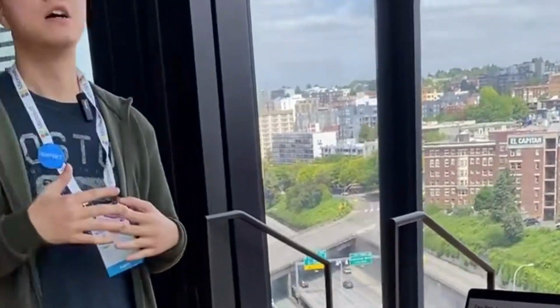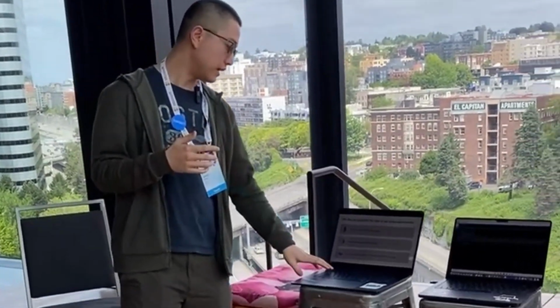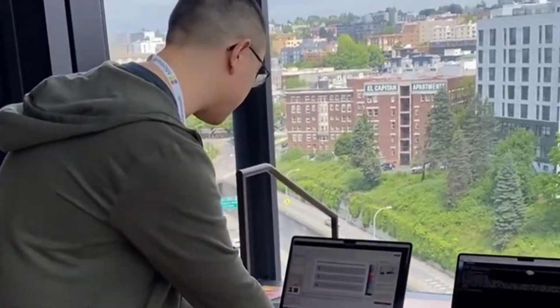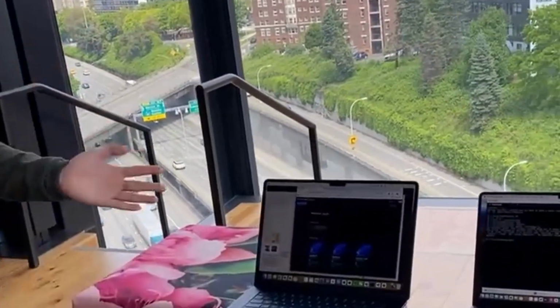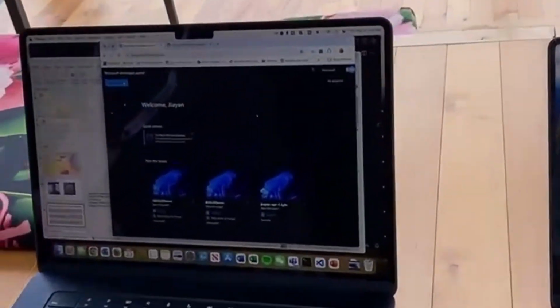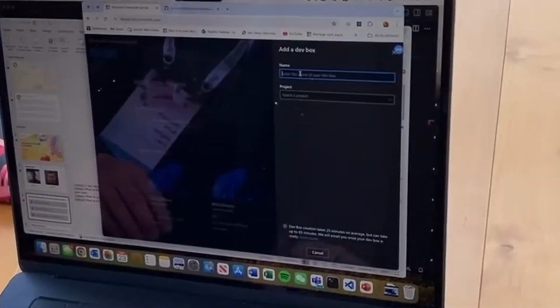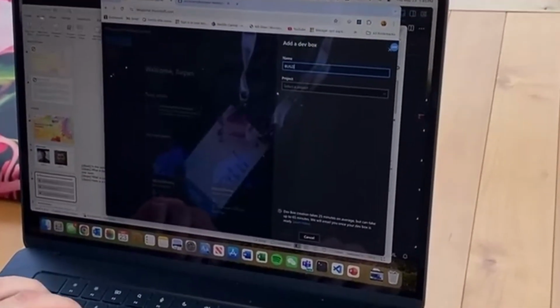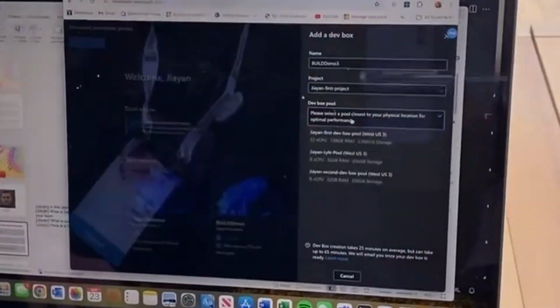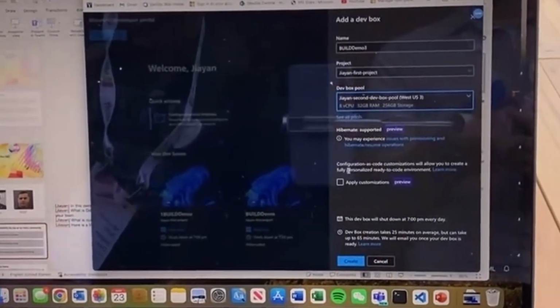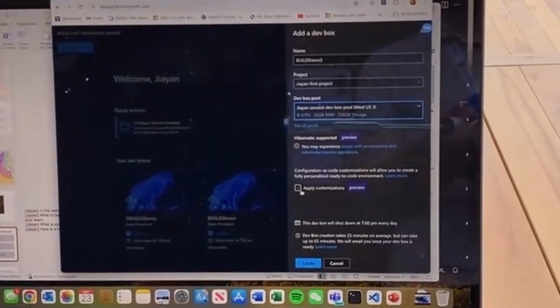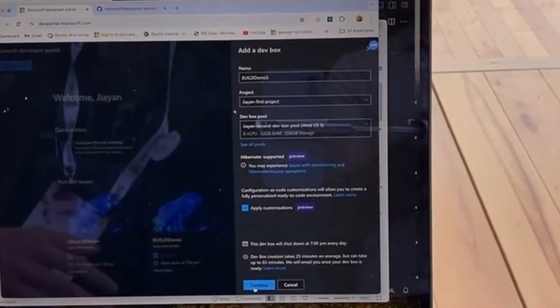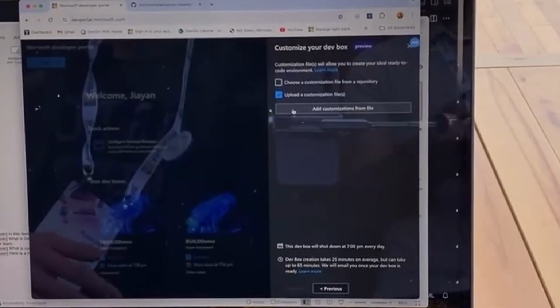Yep, thanks, Roberto. So we all see the magic, and let me explain how this magic actually happens. If you want to get the same experience as Roberto has, you go to developer portal.microsoft.com and create a new DevBox. You type a name, let's say build demo 3, and set up the project. I will use my personal project and choose the DevBox pool. Here you apply customization, so go ahead and continue and upload a customization file.